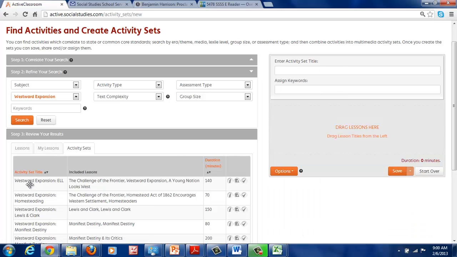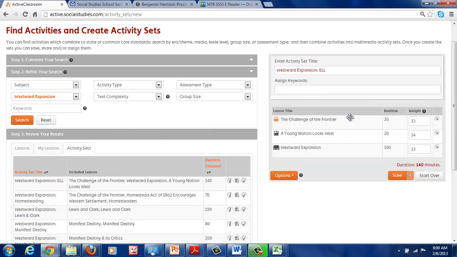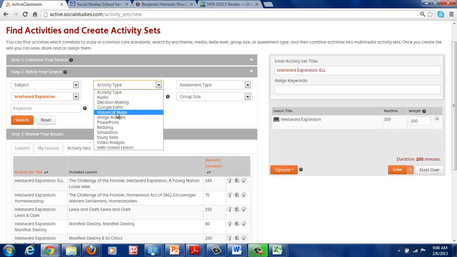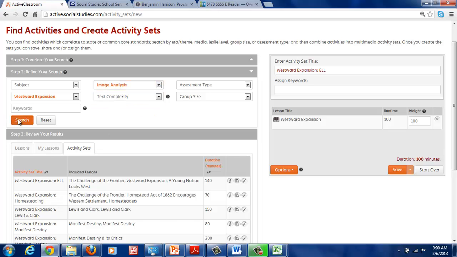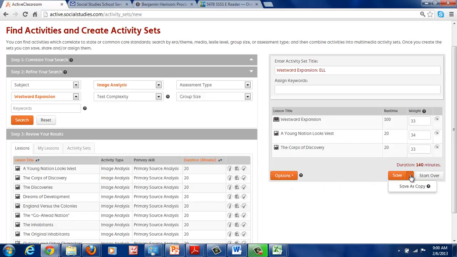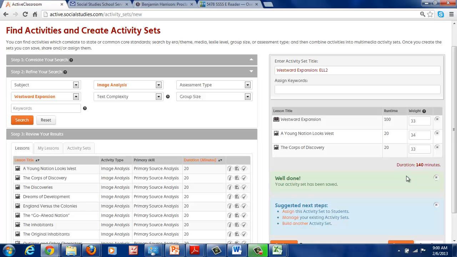Clear this area, and we can simply drag and drop this whole activity set over here. Then we can delete part of it, run a search for different image analysis activities in this case, find them under Lessons, and add these back in, and then save this as a different, either overwrite the same lesson or give it a new name so that it's not overwriting, and we have an option there. So now we've got ELL and ELL2.